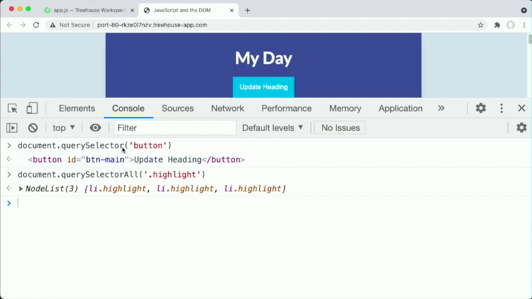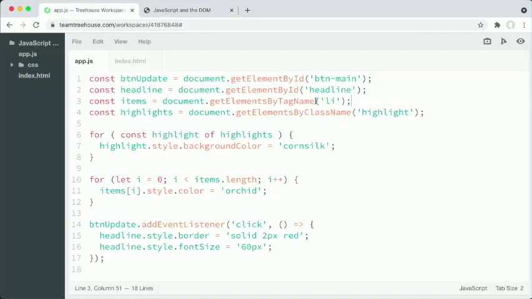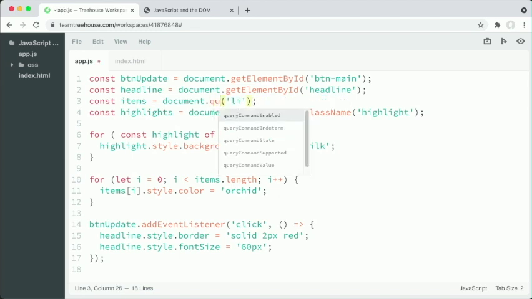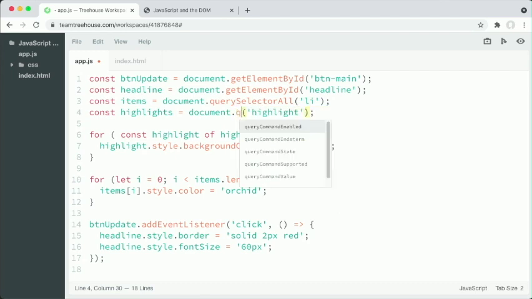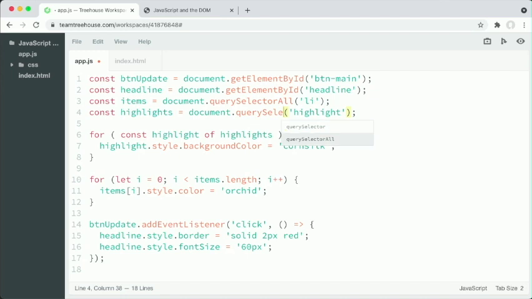Okay, so we know that Query Selector returns the first matching element only, and that Query Selector All returns a node list holding all elements matching the selector. Let's now jump over to app.js and replace getElementsByTagName here in the items variable declaration with querySelectorAll, and just below, replace the getElementsByClassName method assigned to the highlights variable with querySelectorAll, making sure that we update the string passed to this method to .highlight since we're targeting a class.